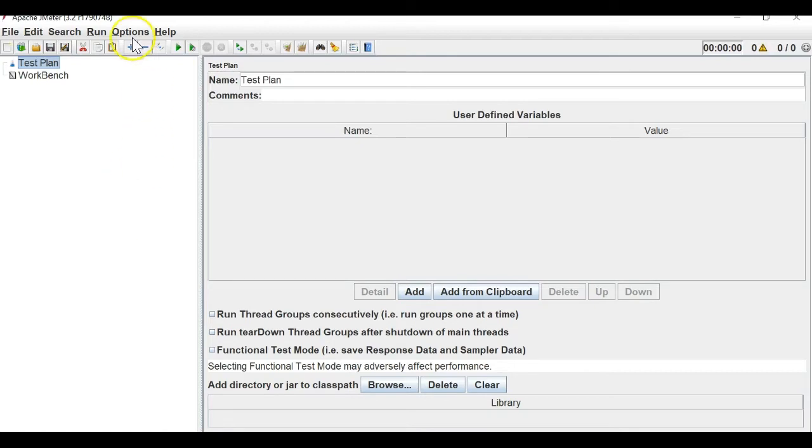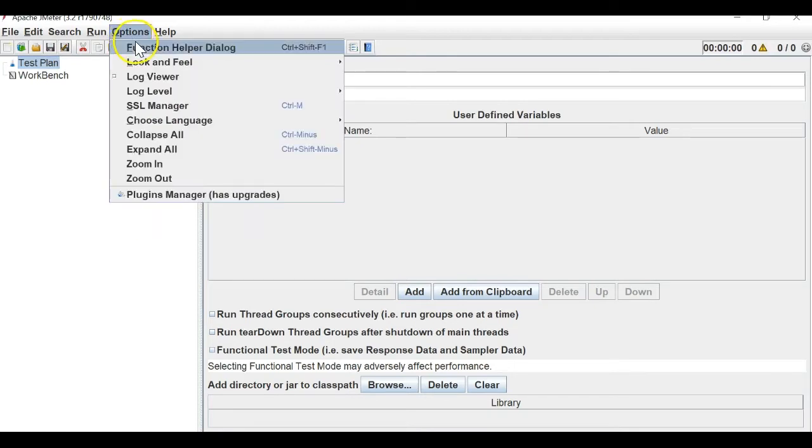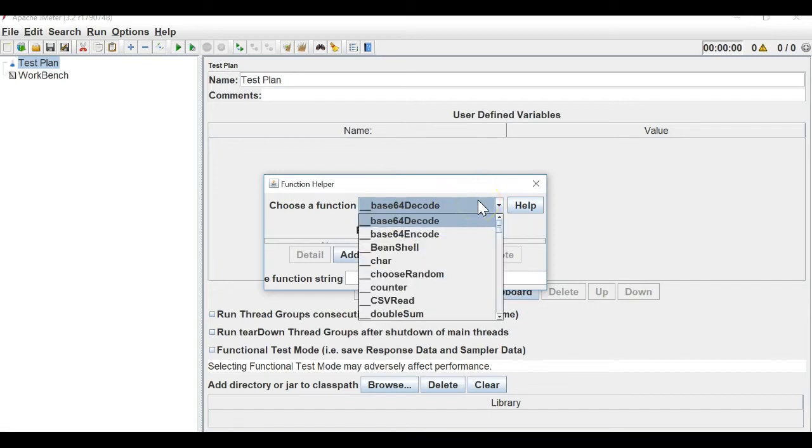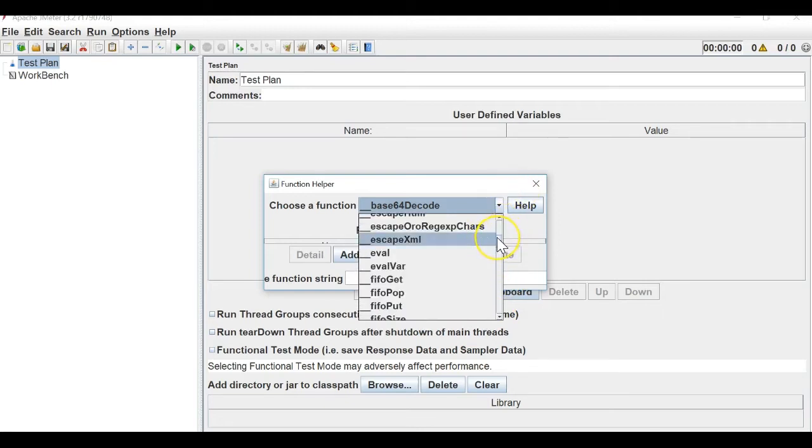How can you find them? You can just go to the options and you will find the Functions Helper dialog. When you click on this, you will find a list of the functions provided by JMeter. So let's start with the first JMeter function, that is thread num.